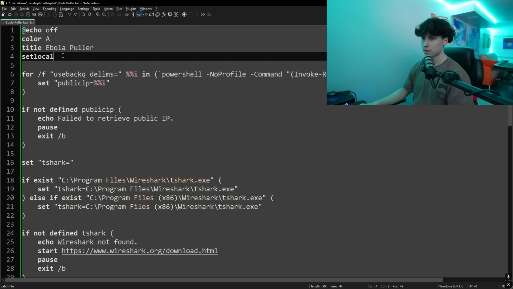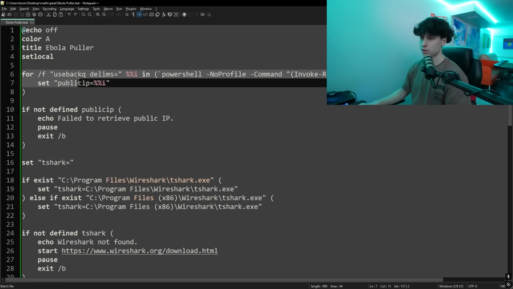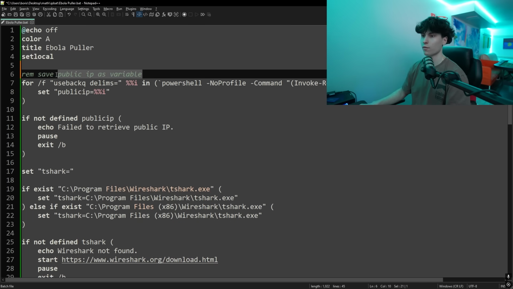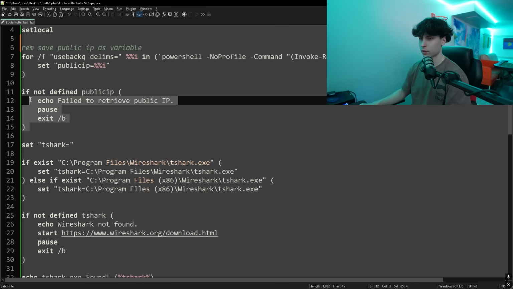Set the title, setlocal. So first thing we do here is get our public IP, because later down in the filter, we're going to be excluding our public IP. And this is the public IP of whoever's running the script, right? And if you don't get the public IP, then it'll say failed to retrieve public IP.